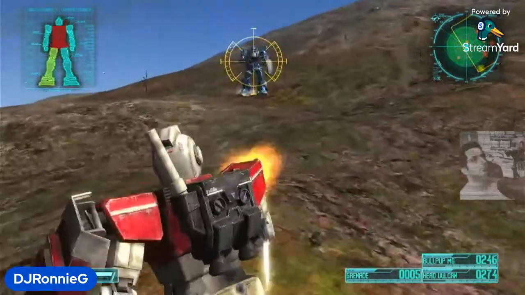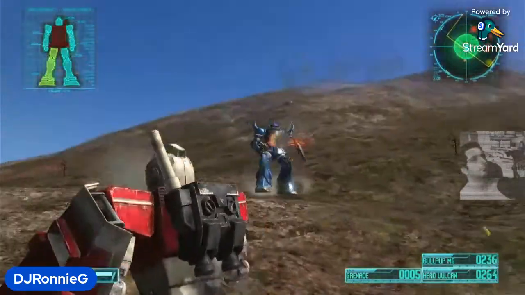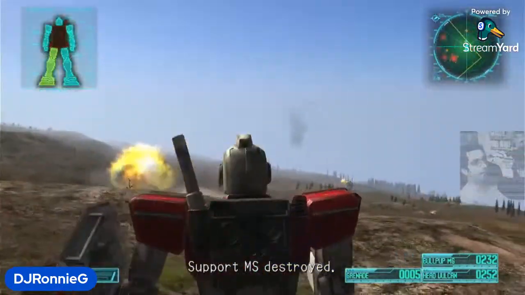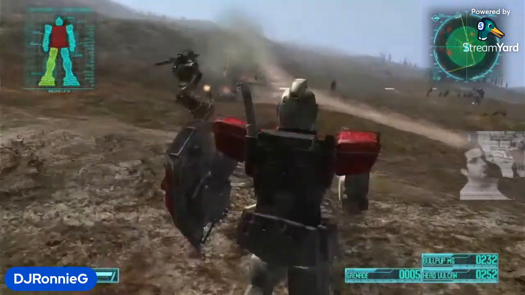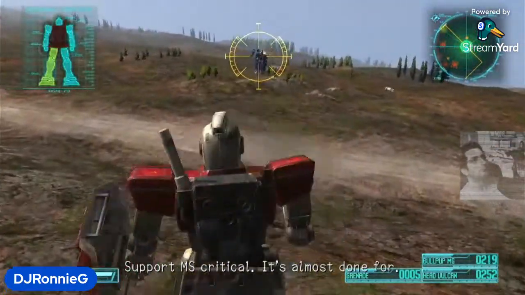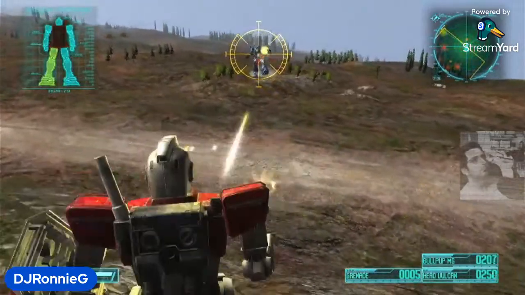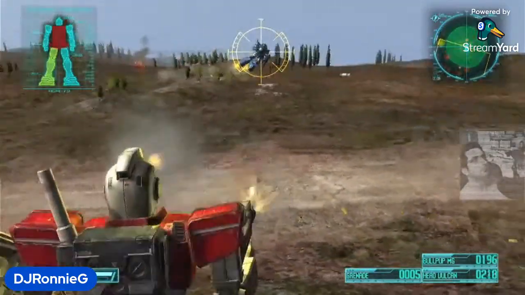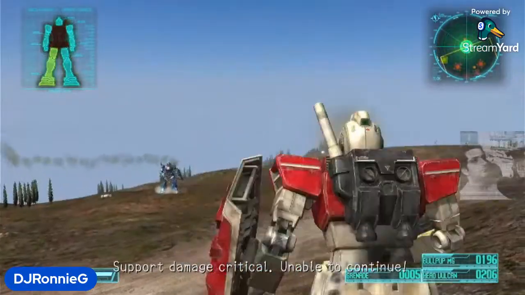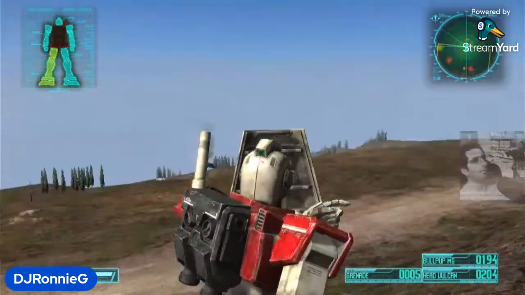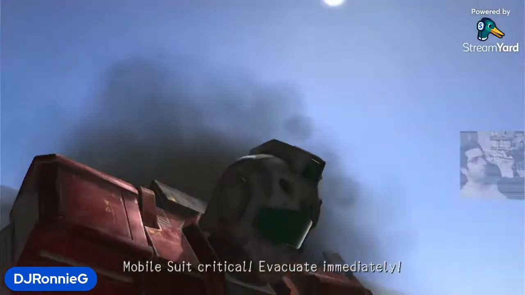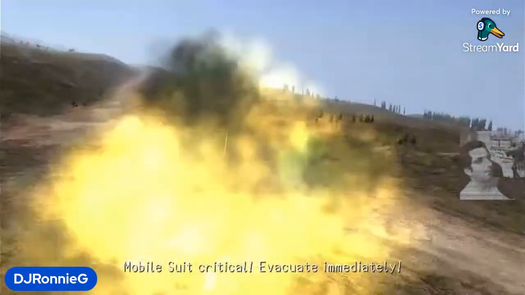Destroy them! Good, I got him. His armor was weak enough for me to get him. Support MS critical. It's almost done for. Open fire! Support damage critical. Unable to continue. It's really hard to shoot through the shield. Mobile suit critical. Evacuate immediately.